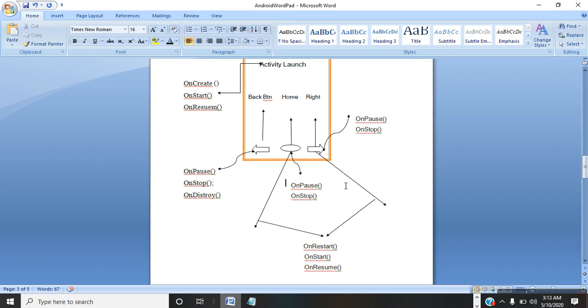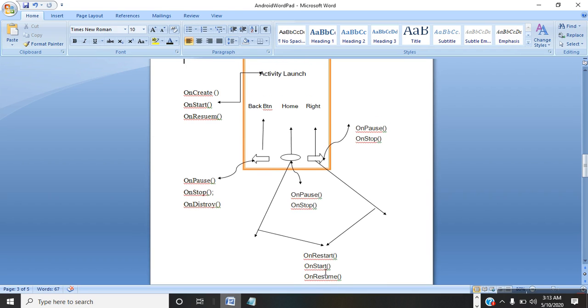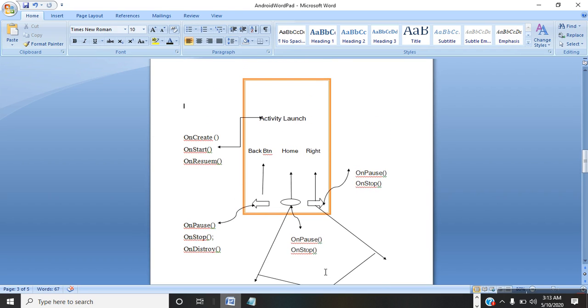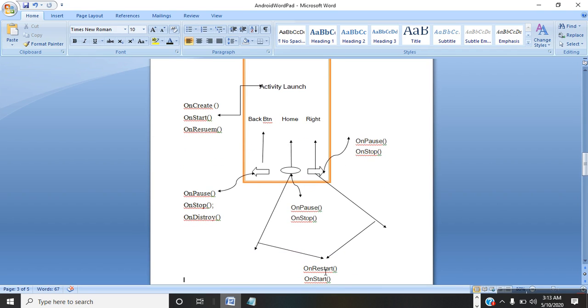onResume. The same thing applies when you press the right button: there are two methods in the background side of the Android activity, onPause and onStop. And the second time you press it, three methods execute: onRestart, onStart, onResume. So this is the life cycle of an Android activity. How it works internally is a totally hidden process from the user.